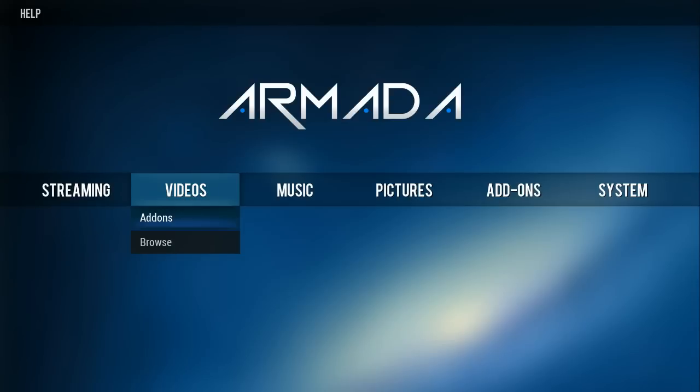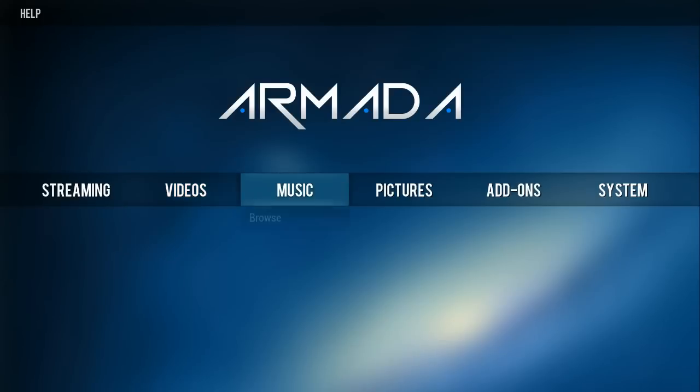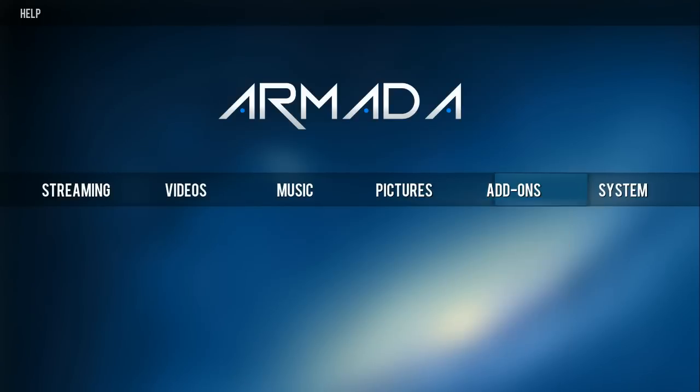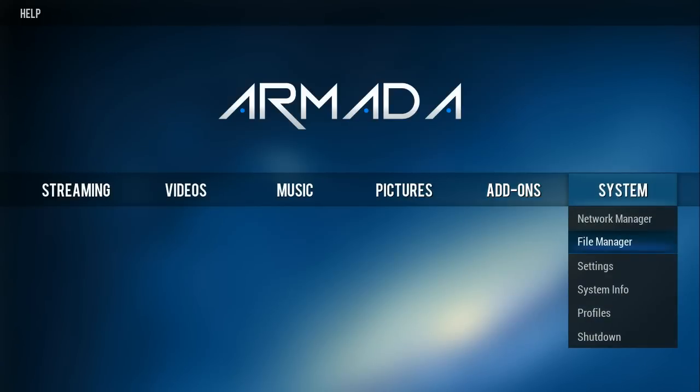Today we're going to be demonstrating how to use Cloudword on the Armada Pure Linux Mach 8 set-top box. This is a very interesting way to add information, add apps, add programs to the box that's exclusive to the Armada Mach 8 Pure Linux box.